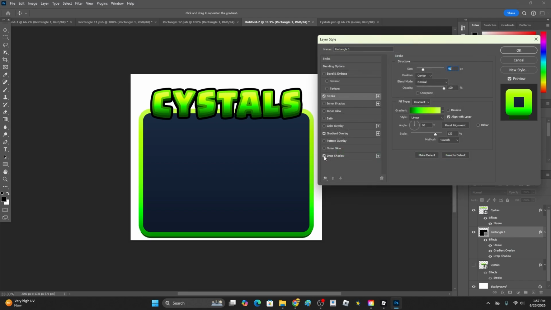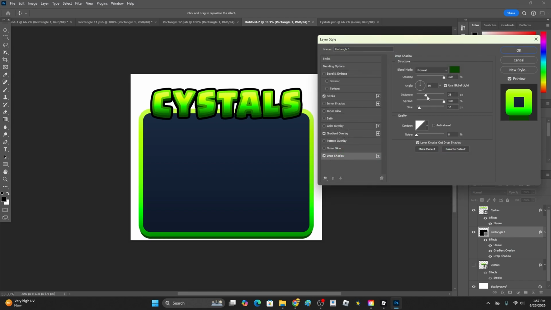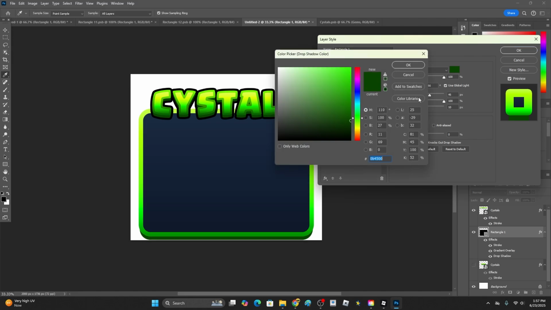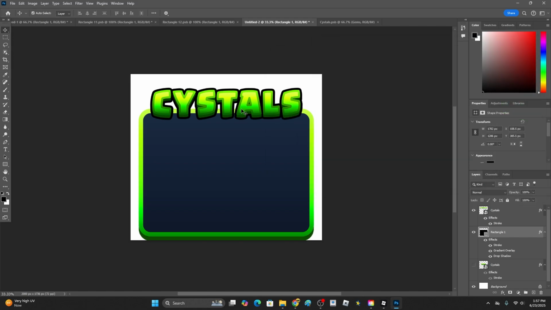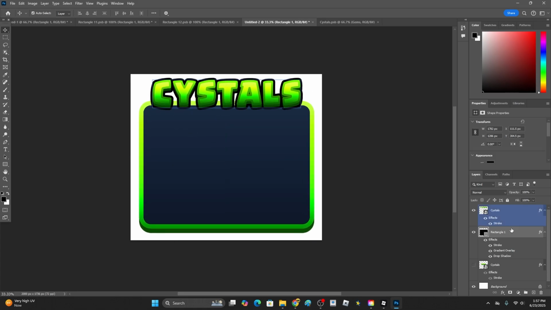Now let's add a drop shadow, of course. Let's increase our distance of the drop shadow. And we do also want to change the color because it is looking a tad bit too dark for us. And then of course we can increase the size of it as well, just like how we did before. And alright, that's looking pretty awesome. Let's click OK for now, and let's just move everything up a little bit just to make it a tad bit easier to see.